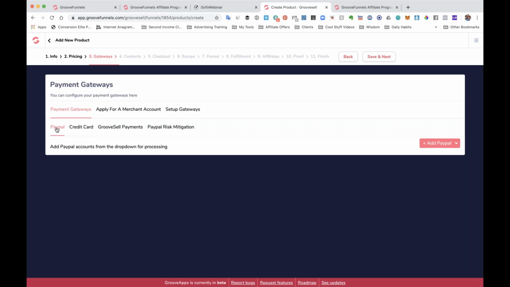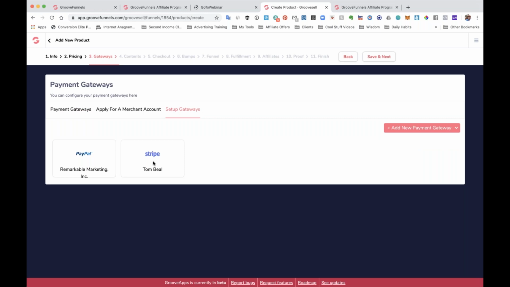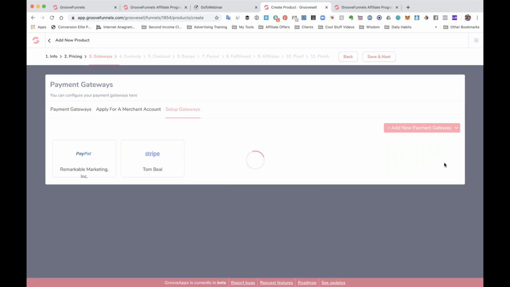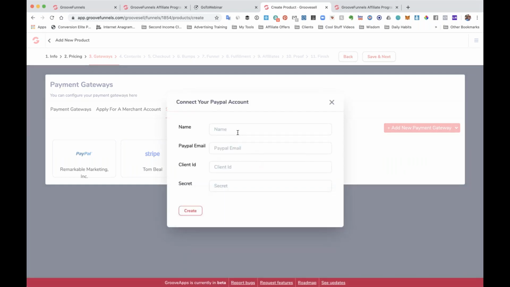So if I want to add PayPal, I would have to first set up the gateways. So let me jump up to here and go to set up gateways. I already set up 2 gateways, my PayPal and Stripe. You can add more. So if I had another PayPal, I would just click here, PayPal, and this pops up. And then I'd give it a name, and it could be whatever. If I had a different one, it could be THB Enterprises, if that was the account it was set up under. PayPal email address, type that in, client ID, secret ID.